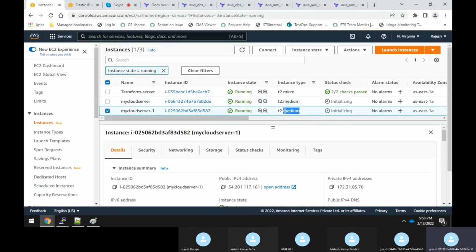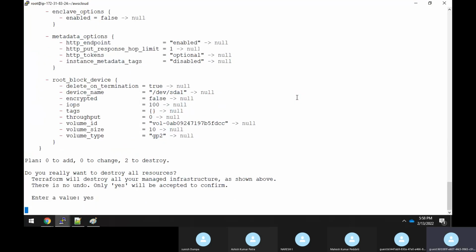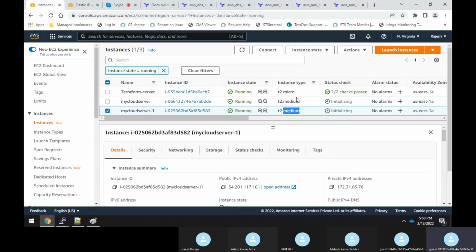So don't do that. Just to show an experiment, you can play with the T2 micro or T2 nano. Don't go with the M2 large or T2 large or T2 medium. It will get charged actually. If you can pay the bill, you can play whatever you want. But I'm just saying that you play with the T2 micro, T2 small, and T2 nano. These 3 instances only you play with while practicing.